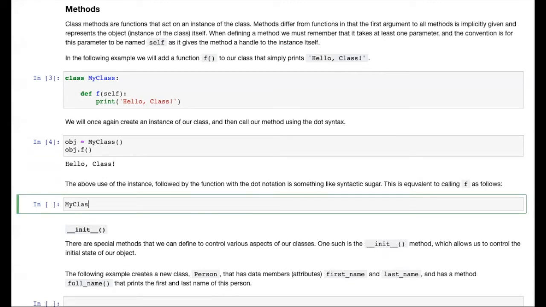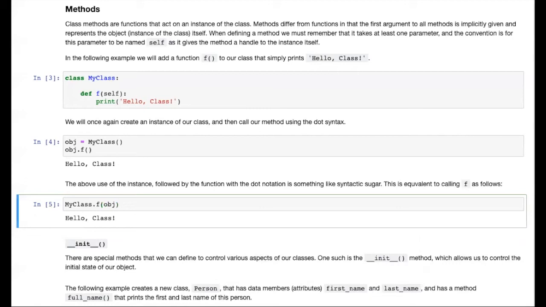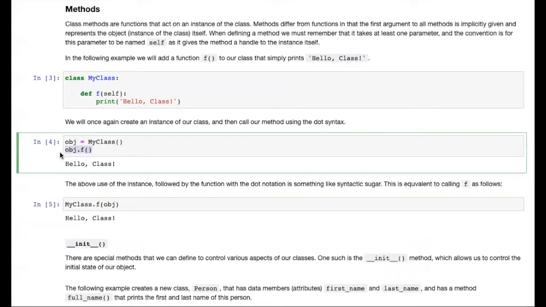So I write myClass dot the method name, and now we specify obj explicitly here. And when I run it, you see that this also still works. So while it's possible to do this, like I said, it's not the preferred means of calling methods on objects. The first method here is the way you should be doing this. And so I recommend that you stick with this format.